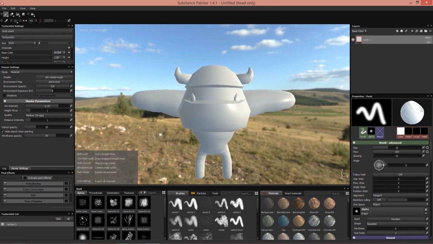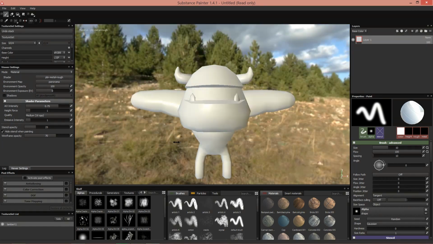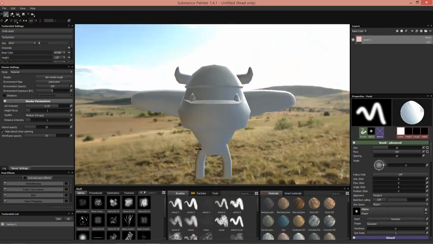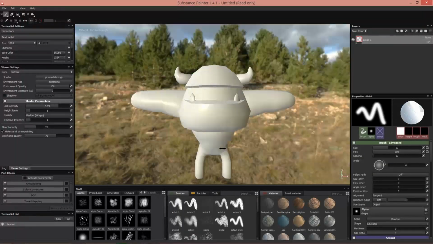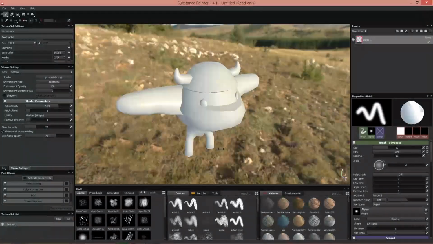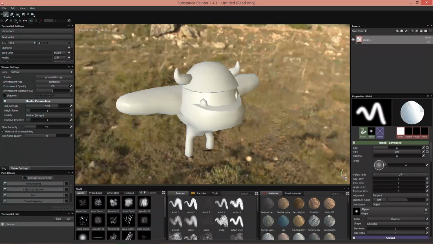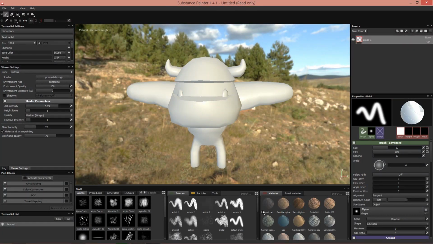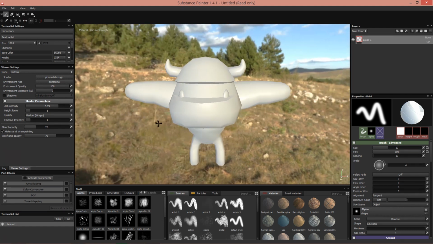We can hold down the Shift key and right click drag to move the image-based lighting around and get different lighting effects, see the different lighting affect our model. So that's very good for testing out stuff like metallic or specular, very, very shiny things. I'm not going to explain every single bit of this UI to you. I'm just going to show it to you as you need it.